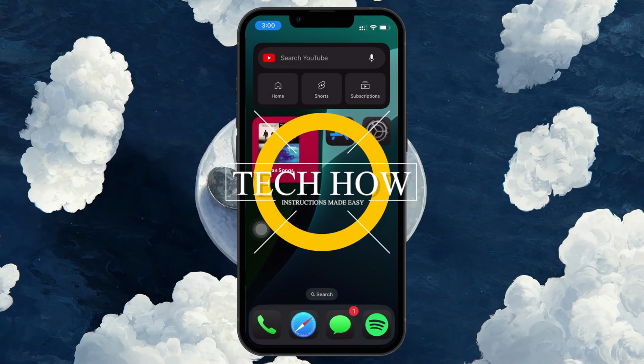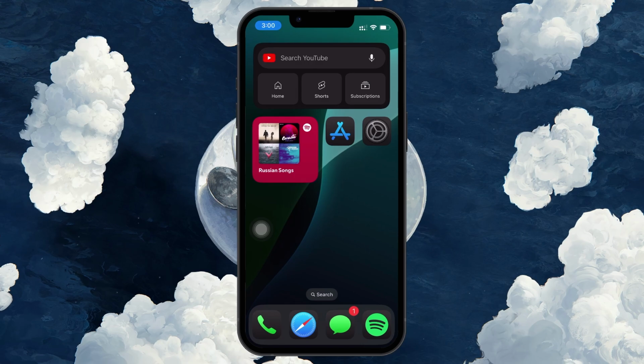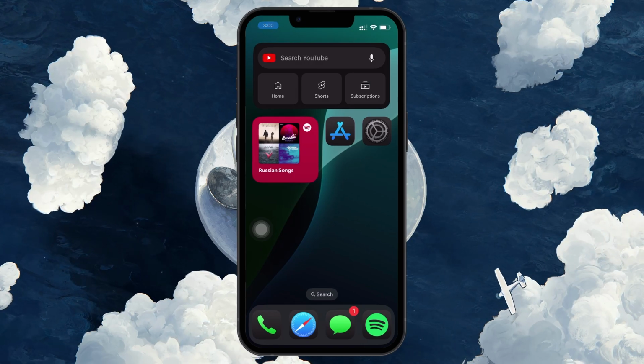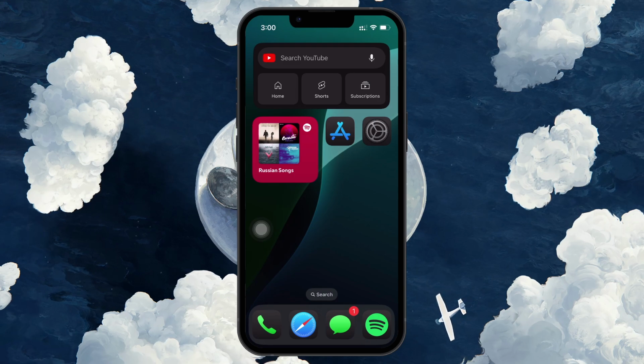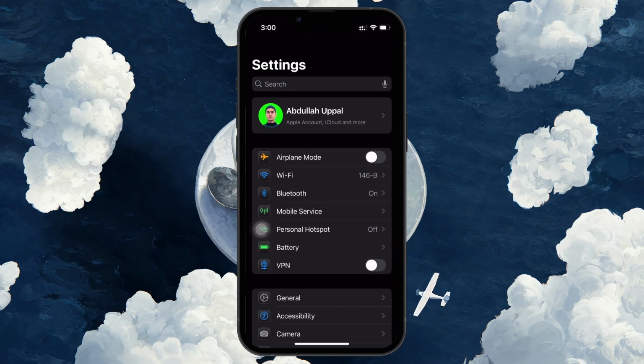What's up guys? In this tutorial, I will show you how to increase your iPhone's touch sensitivity. If your iPhone is not registering touches, taps, swipes or other gestures properly, you might need to adjust your touch sensitivity settings. First, open up the Settings app on your iPhone.